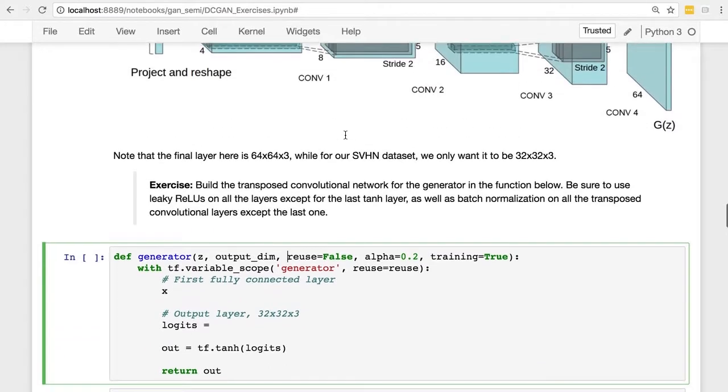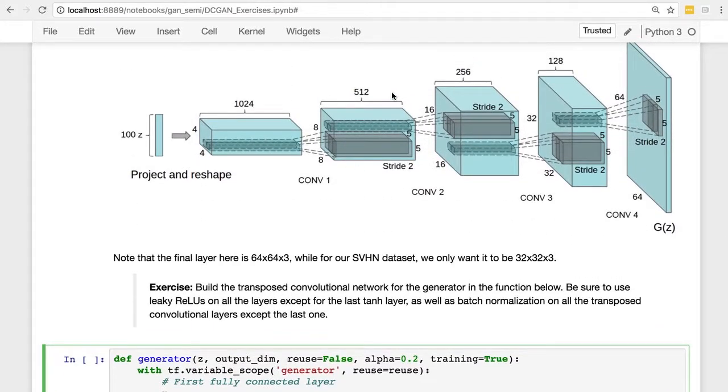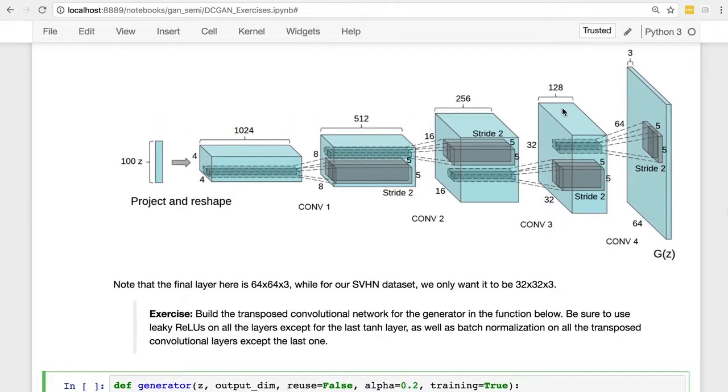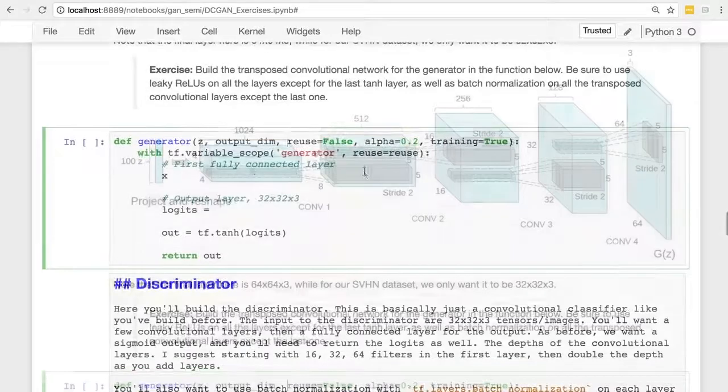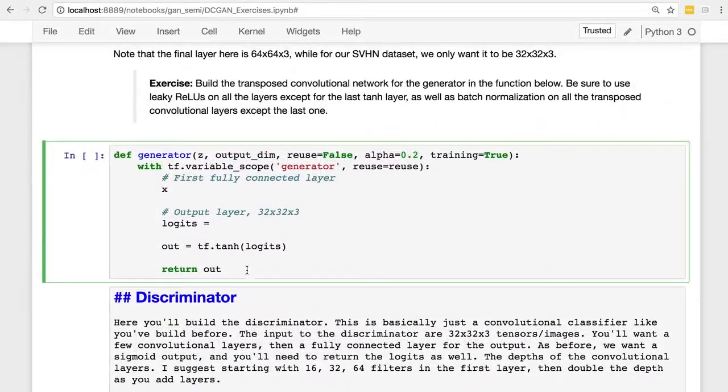When you're building this, be sure to use leaky ReLUs on these layers, and also batch normalization on all the layers except for the last one. It's pretty much been found that this just won't work unless you're using batch normalization. Typically the way it works is you do your transposed convolution, then your batch normalization, and then the activation. Okay, so give it a shot working on this. And as always, if you get stuck or you want to see how I did it, then check out my solution video.